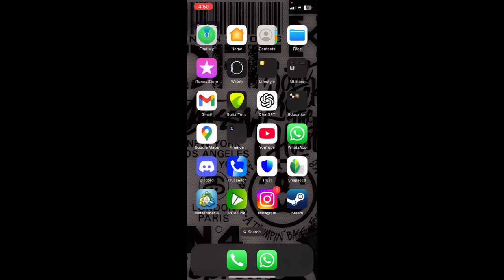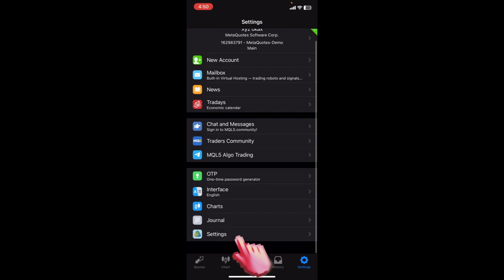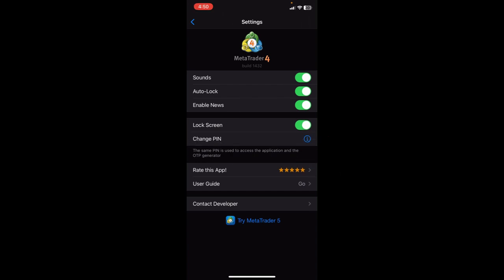First of all, open MetaTrader 4 app on your iPhone or laptop devices. Once you open the app, now look at the bottom of your screen where you can see the option for settings. Click on it. Now scroll down and tap on settings. Once you click on it, you can see the option for lock screen. Toggle this option. And that's it, guys. That's how you're gonna lock screen on MetaTrader 4 app.